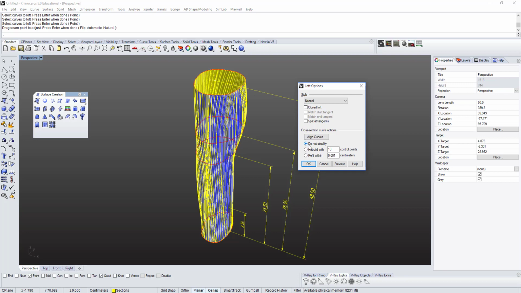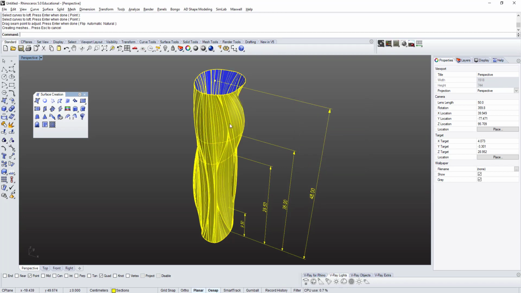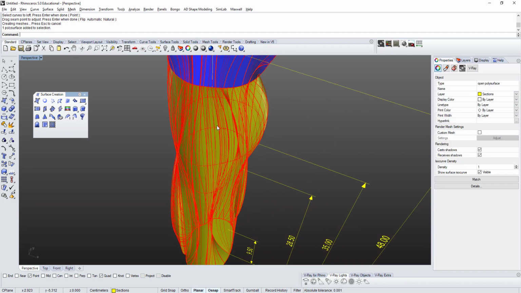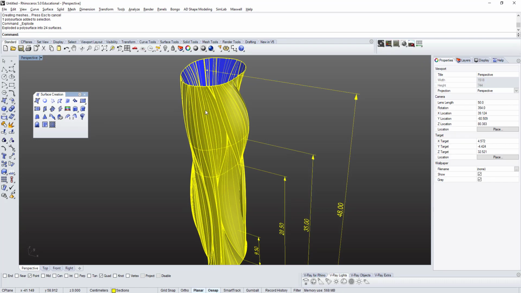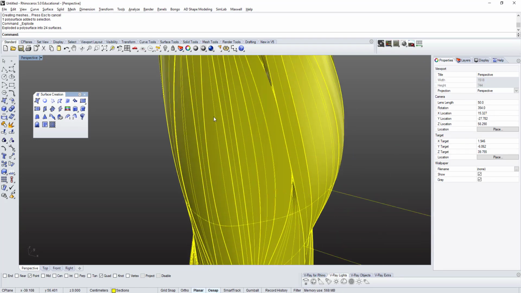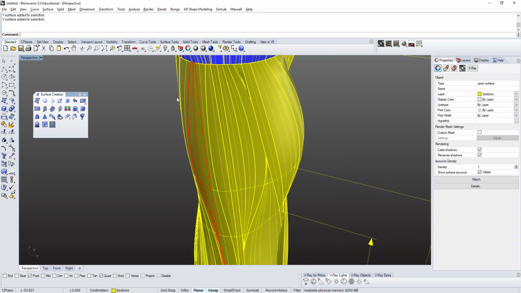Now the difference between do not simplify, rebuild with X amount of control points, or within a certain tolerance. If I use this with a very tight tolerance, that means you don't want your surface to deviate too much. It might happen that it's going to create a poly surface. So if I click OK on that and select my object, even though it's a very ugly surface, you can see that it creates a poly surface. And if I explode this, it's going to create multiple small surfaces.